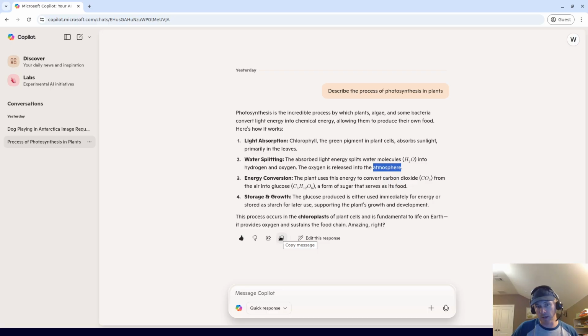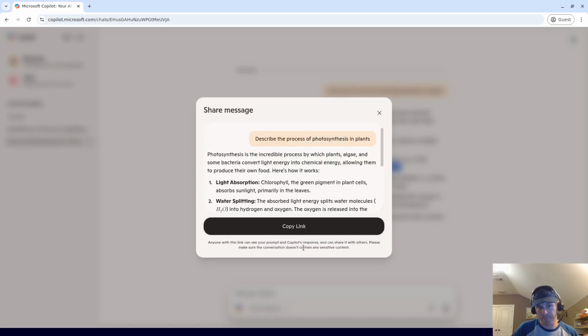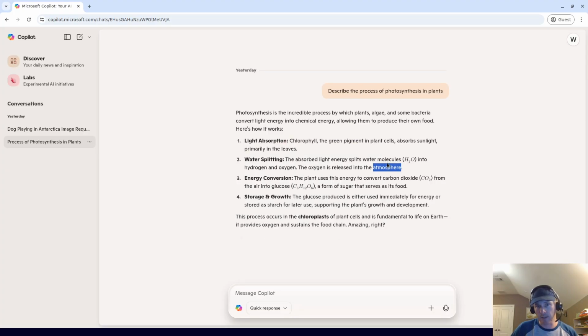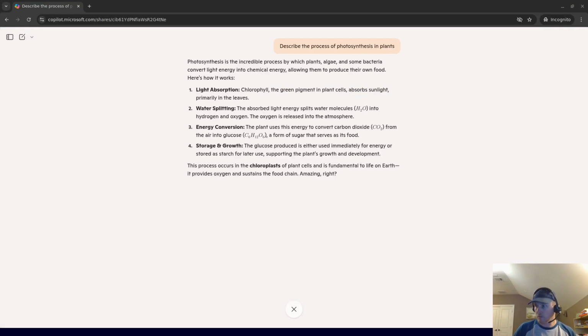And then you can also copy the message, or you can even share it. Let's try sharing it. Click on this. So you can copy the link, and that's what the link looks like, for example. Then I'm going to open it in a new incognito window. Okay, so this is an incognito window. It means I'm not logged in, but this is what it might look like if you share a prompt and output with someone, and I think that's quite useful.